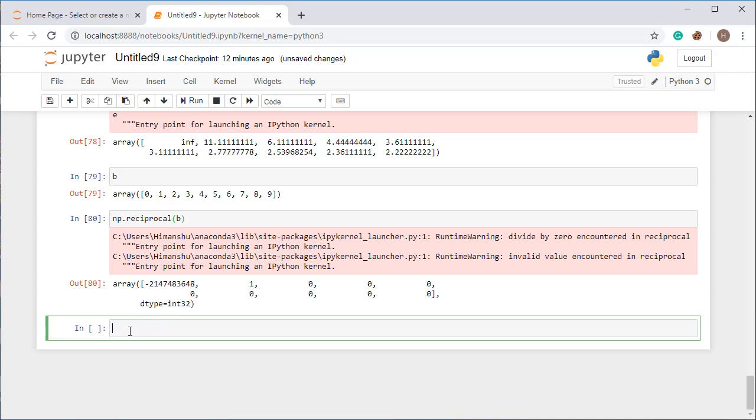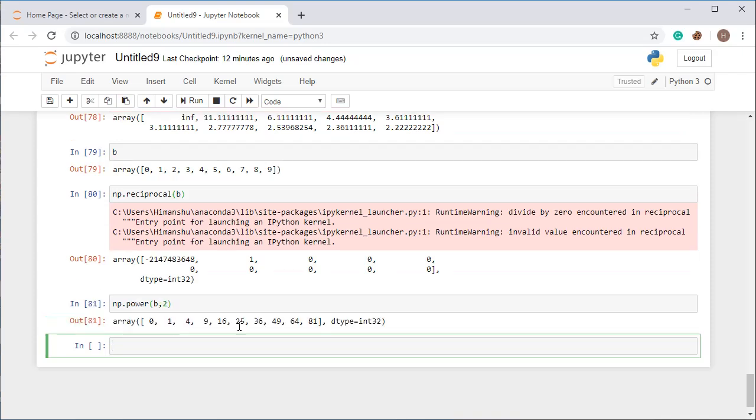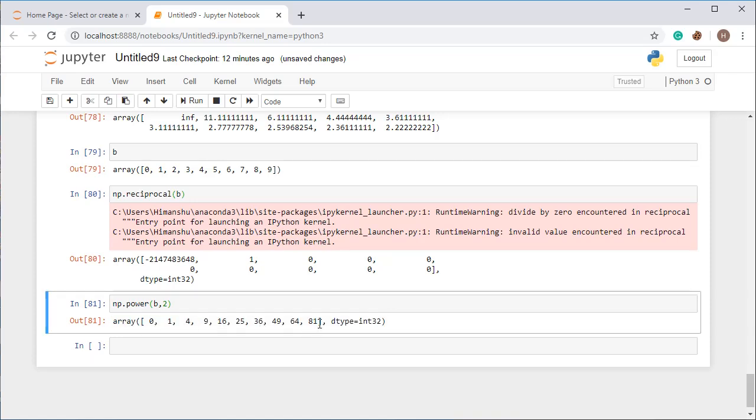You can also perform different operations such as power. In power you have to pass two attributes: one is the array and the other one is the power. For that you have to use np.power and just pass the array name, like I am passing B and passing the power as 2. So you can see that this is the square of all elements of array B.